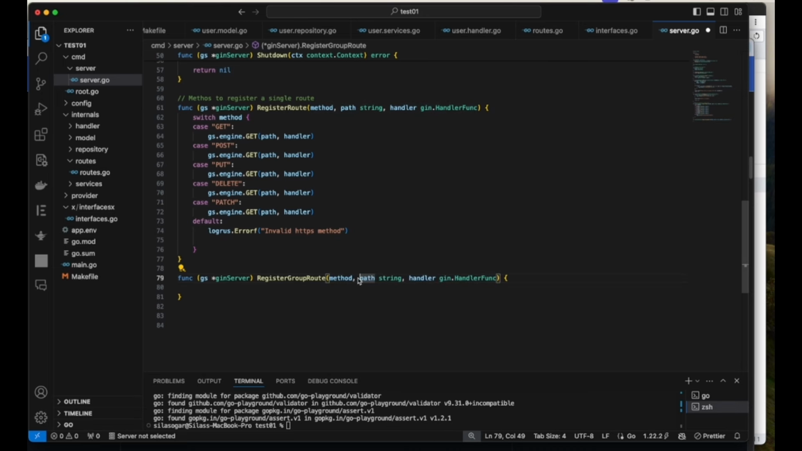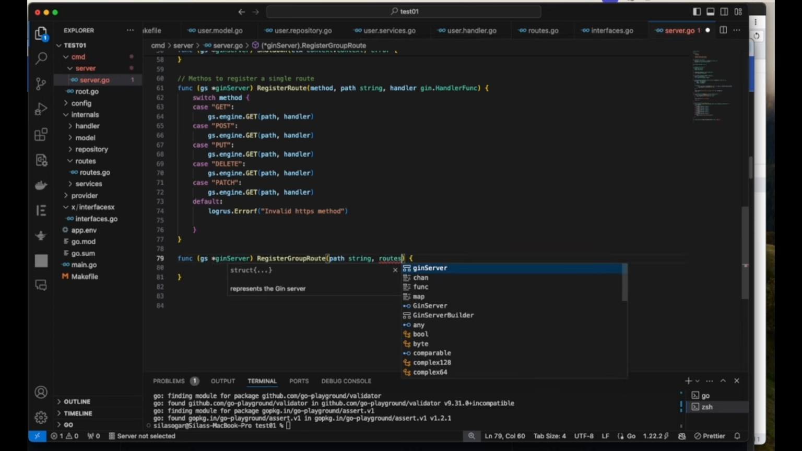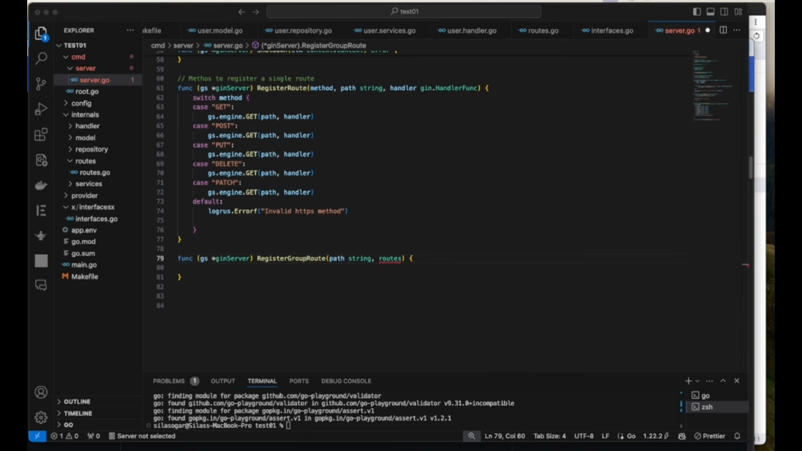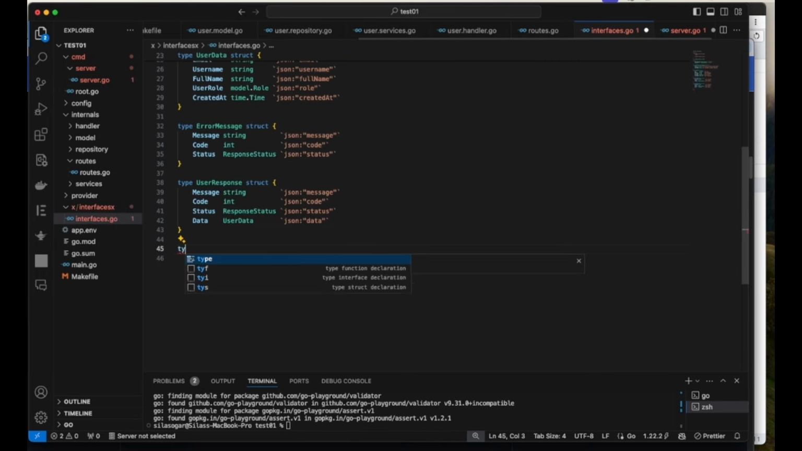No need declaring a whole lot of stuff here. So we're gonna take in the path, and then we're gonna take in route definitions. Here we're going to have something like path, method, and handler. To do this, let's quickly create a type for this. It's good to always keep your code clean.